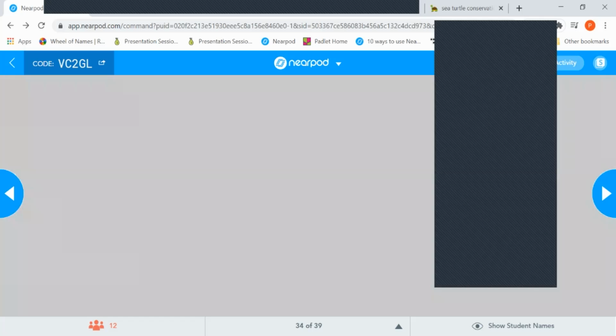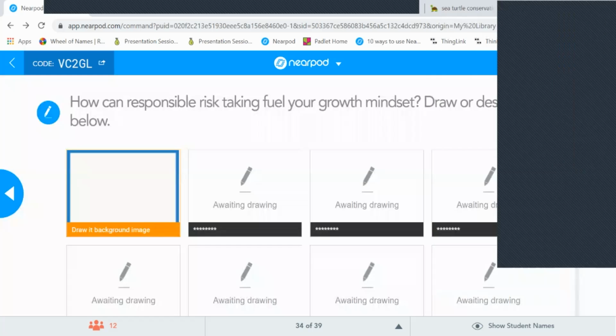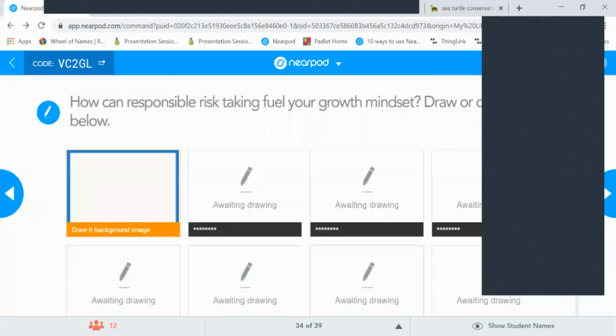At the end of the lesson, you can give them a drawing activity like, how can responsible risk taking fuel your growth mindset. See, for teaching and learning, the first thing we all know is that we should have the growth mindset, then only we can achieve something. We cannot bring innovation in our classes if we don't have the growth mindset. We have to unlearn many things because now it is completely changed.